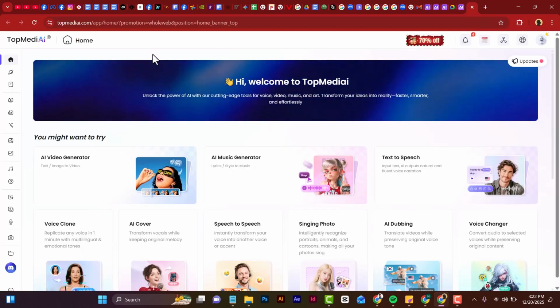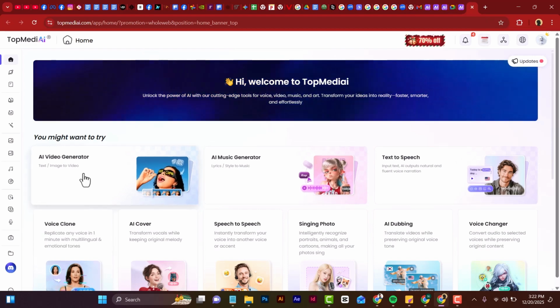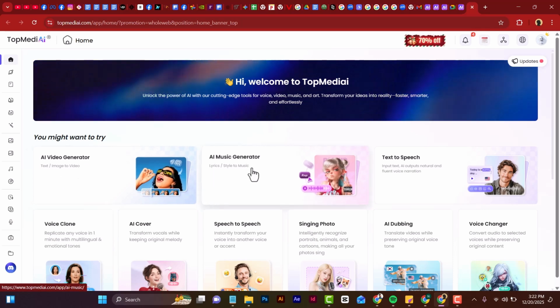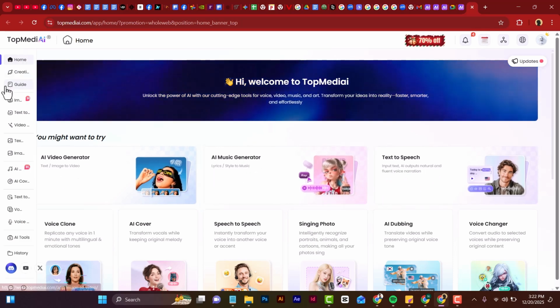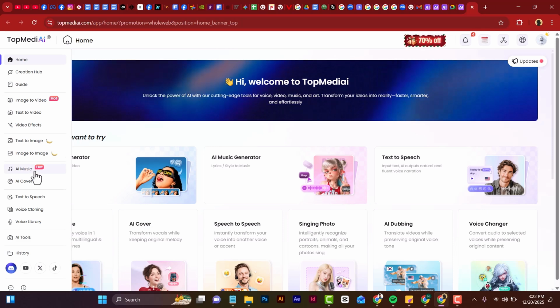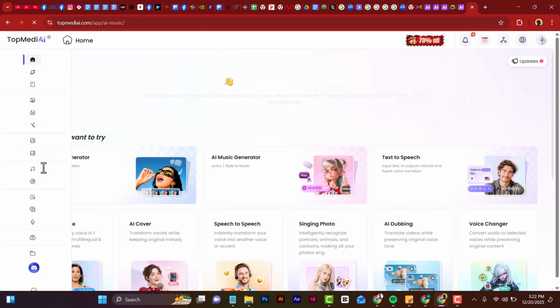Right here on the Top Media website, as you can see, it contains a lot of other features. You can do AI video generation, AI music generation, text to speech. But for this particular video, I'm going to be focusing majorly on AI music. So from these options here, I'm just going to click on AI music.